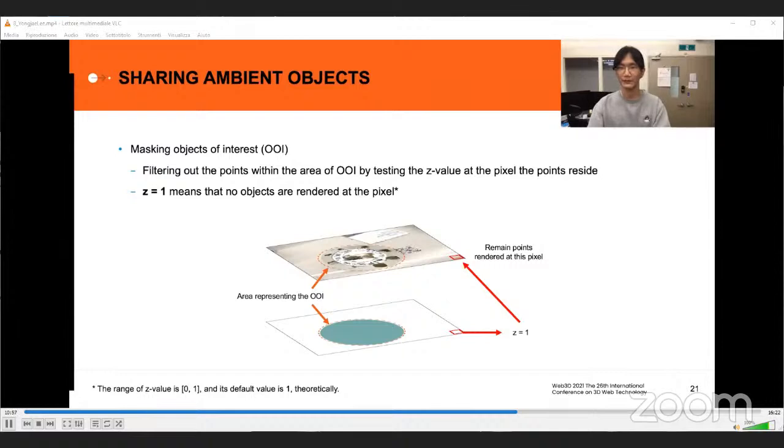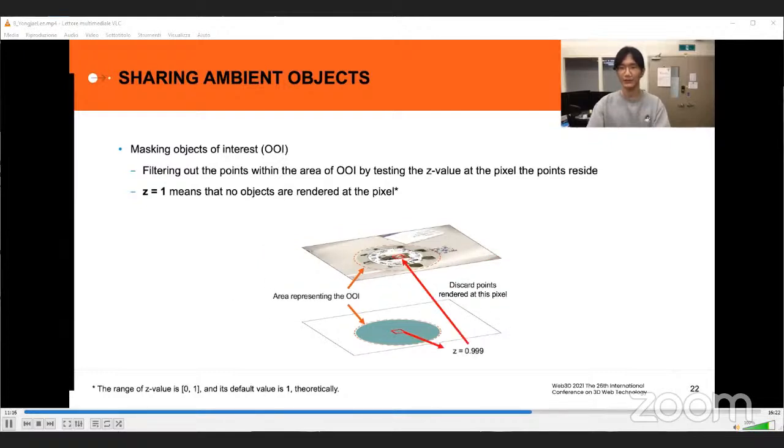When we look at the pixel at the lower right corner in the rendering image of a 3D model, it has the G-value 1 because the pixel is outside of the OI. So we can determine that those points which are rendered at the pixel are not representing the OI. However, in the case of the pixel at the center of the rendering image, that pixel's G-value is approximately 0.999. Thus, we can determine that those points which are rendered at the pixel are representing the OI.